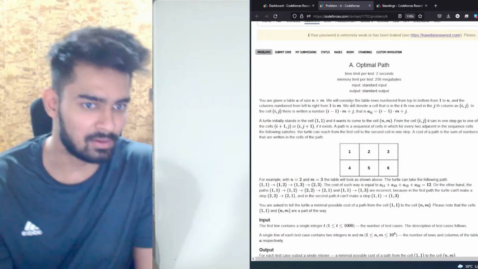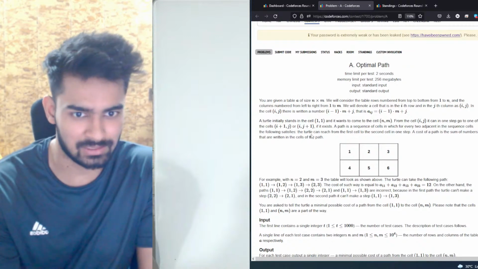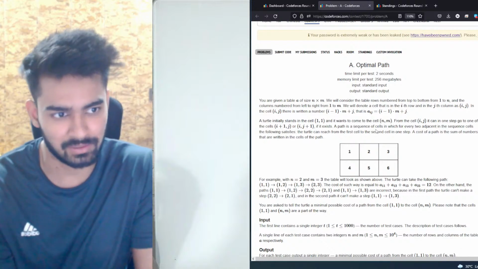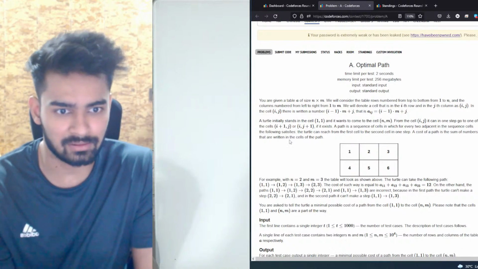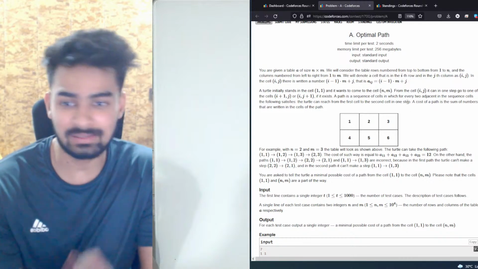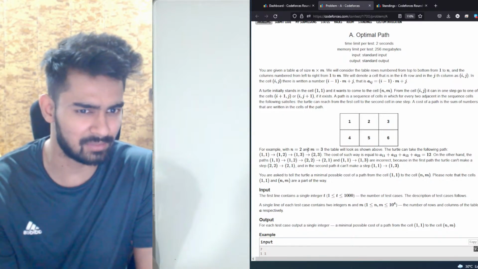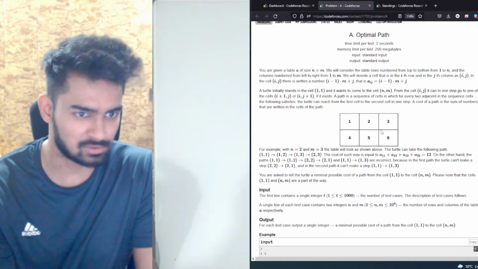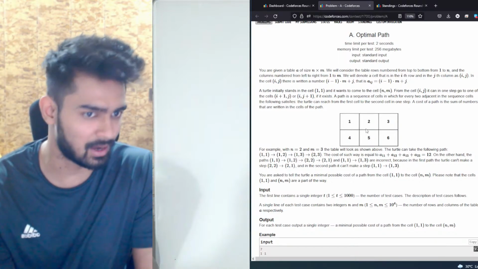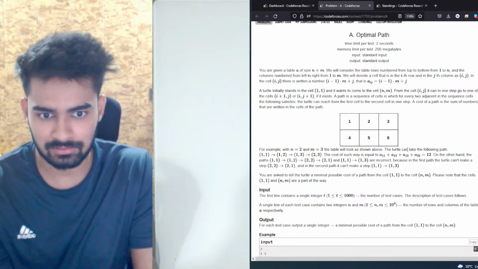Now, a path is a sequence of cells in which for every two adjacent cells in the sequence, the turtle can reach from the first cell to the second cell in one step. The cost of a path is the sum of numbers that are written in the cells of the path. So we need to find a path and find the sum of the path. For example, with n equals 2 and m equals 3, the table will look as shown above. We need to go from (1, 1) and reach (n, m) and find the minimum sum of the path.